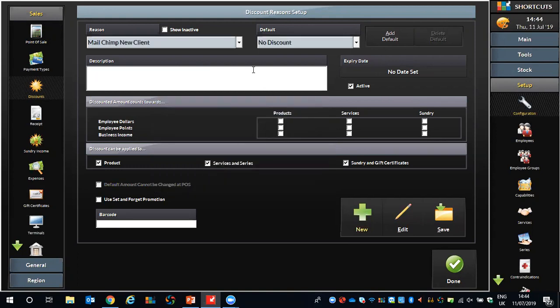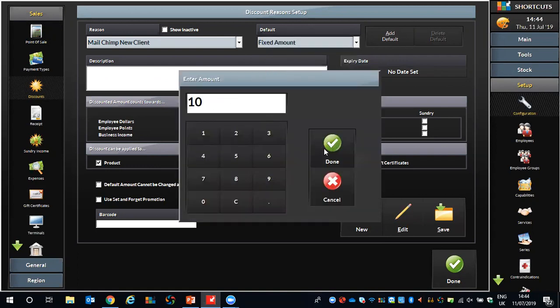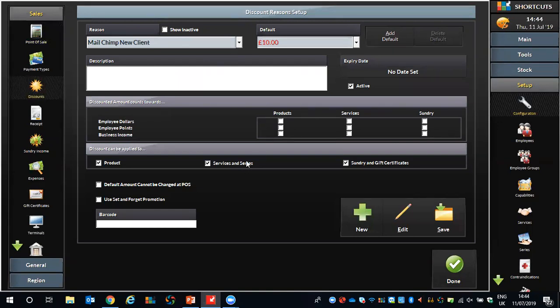In the top right hand corner, if you're not familiar with this, we can add our discount. I'm going to say it was a 10% discount. If it's a monetary amount you're offering, we just click on the fixed amount and you can type that in there. So this is now 10%. I would always recommend, if your campaign is only available to be taken off services or series, just ensure this box is ticked and these two aren't. This will ensure the discount cannot be applied against a product or a sundry or gift certificate. Always tick this box to ensure the amount cannot be changed at the point of sale screen, so it will always stay at £10. And then when we're happy, all we need to do is click save.